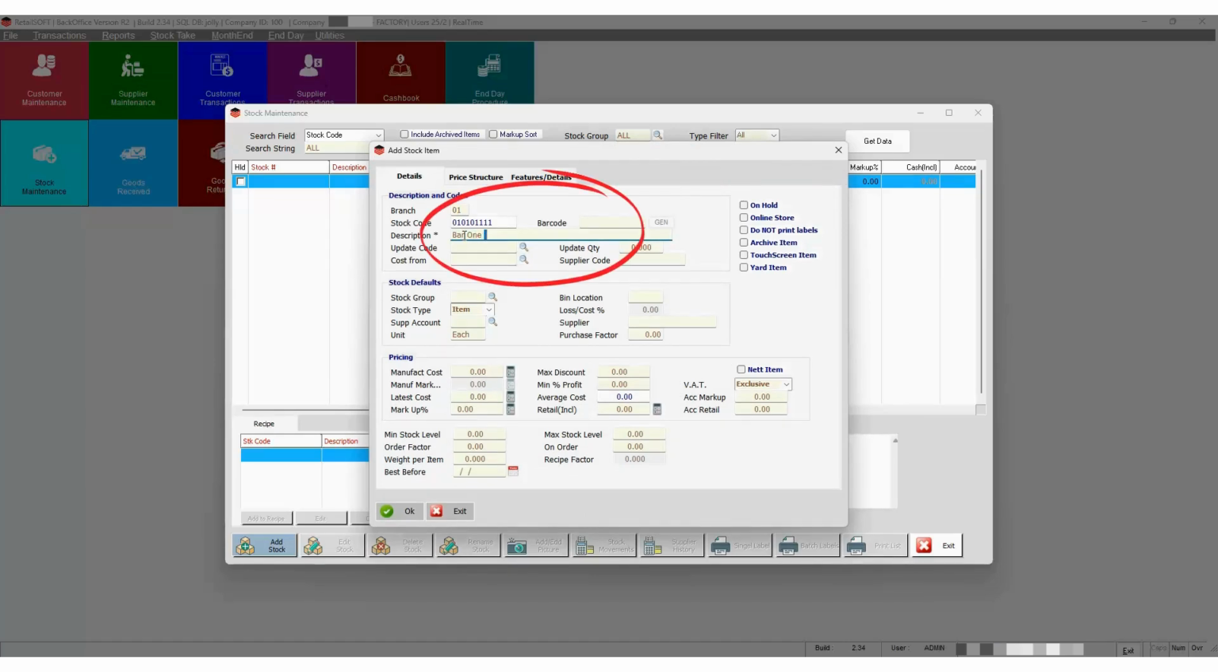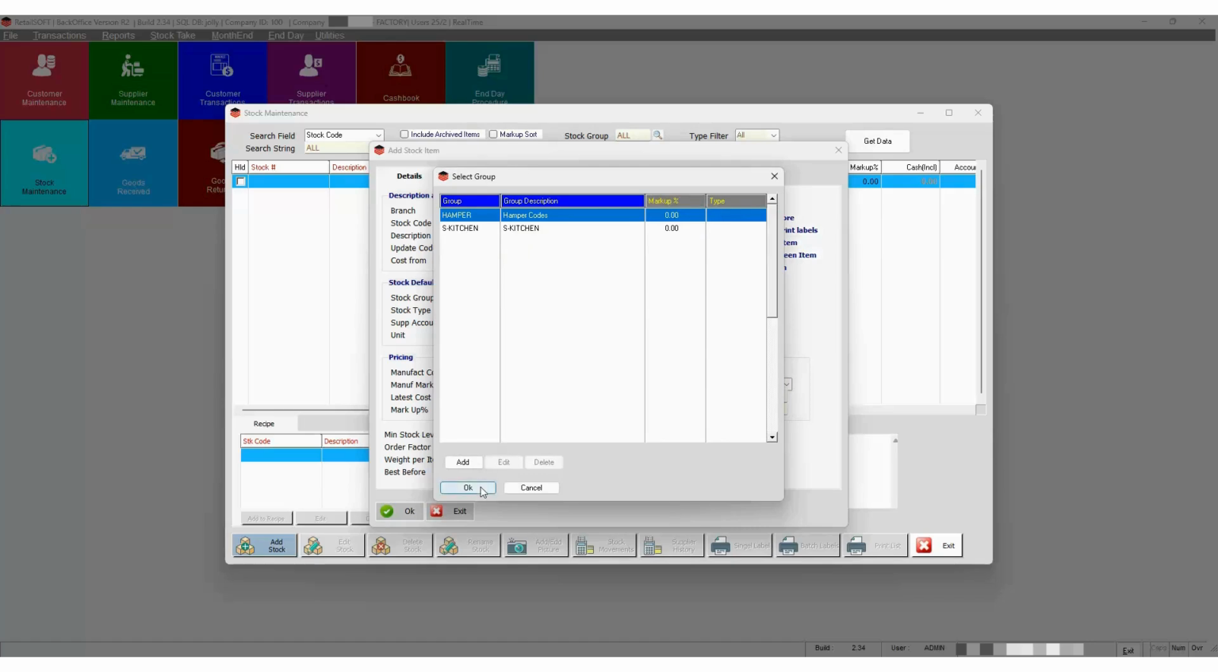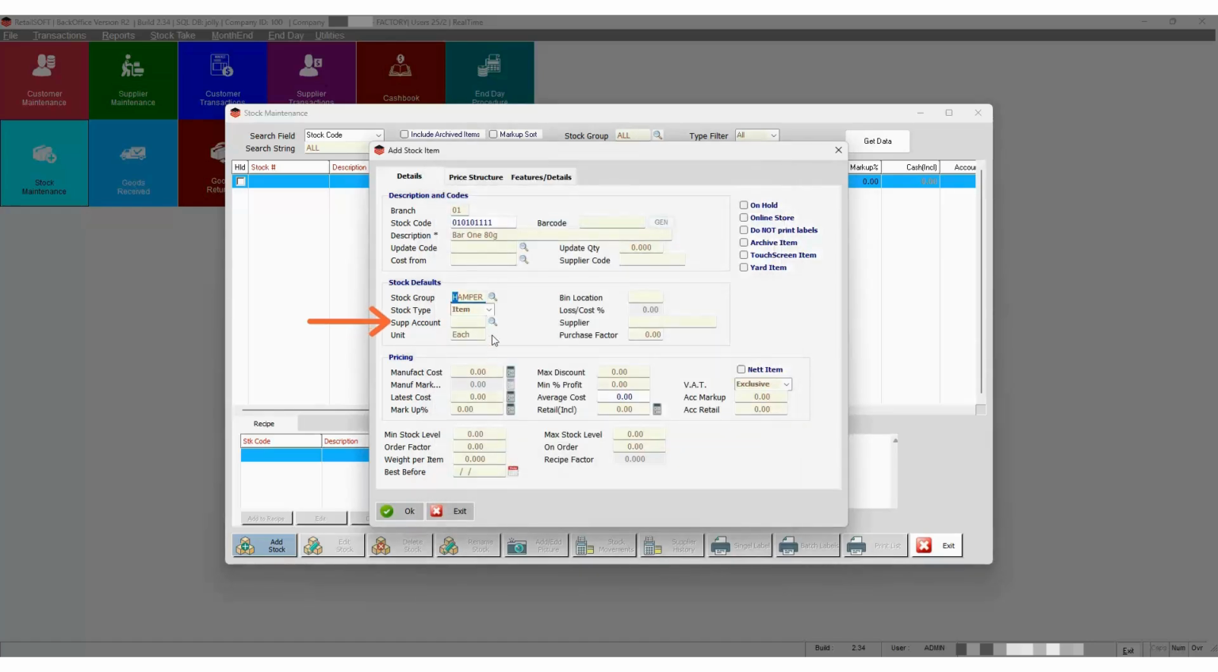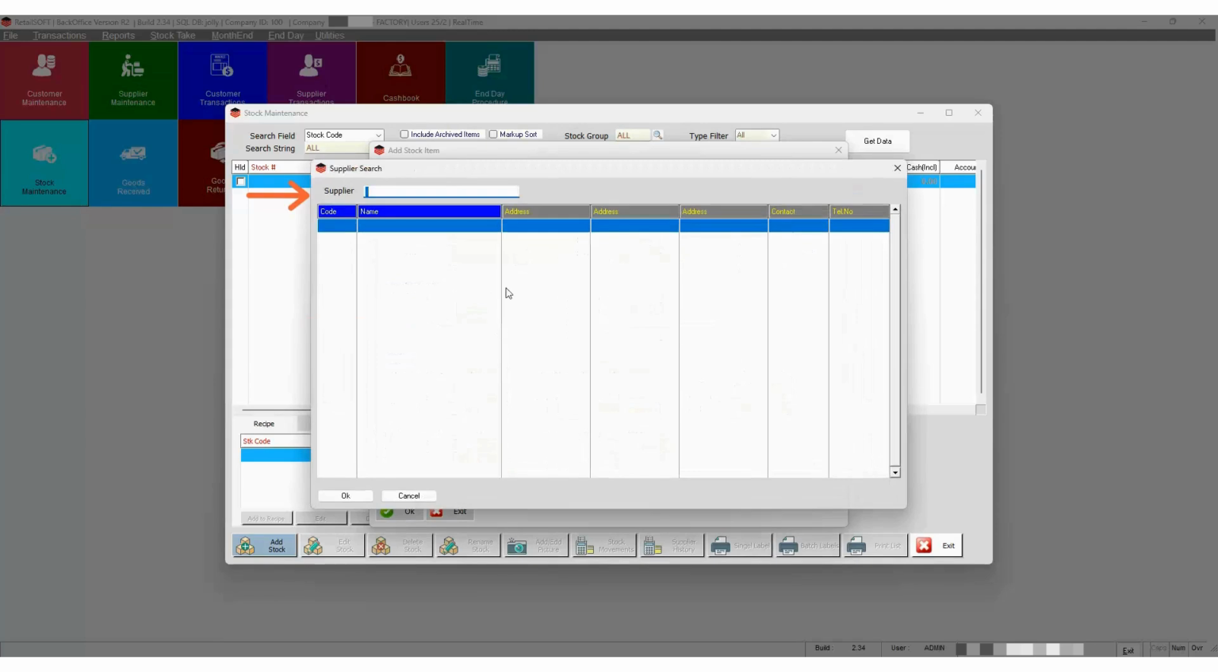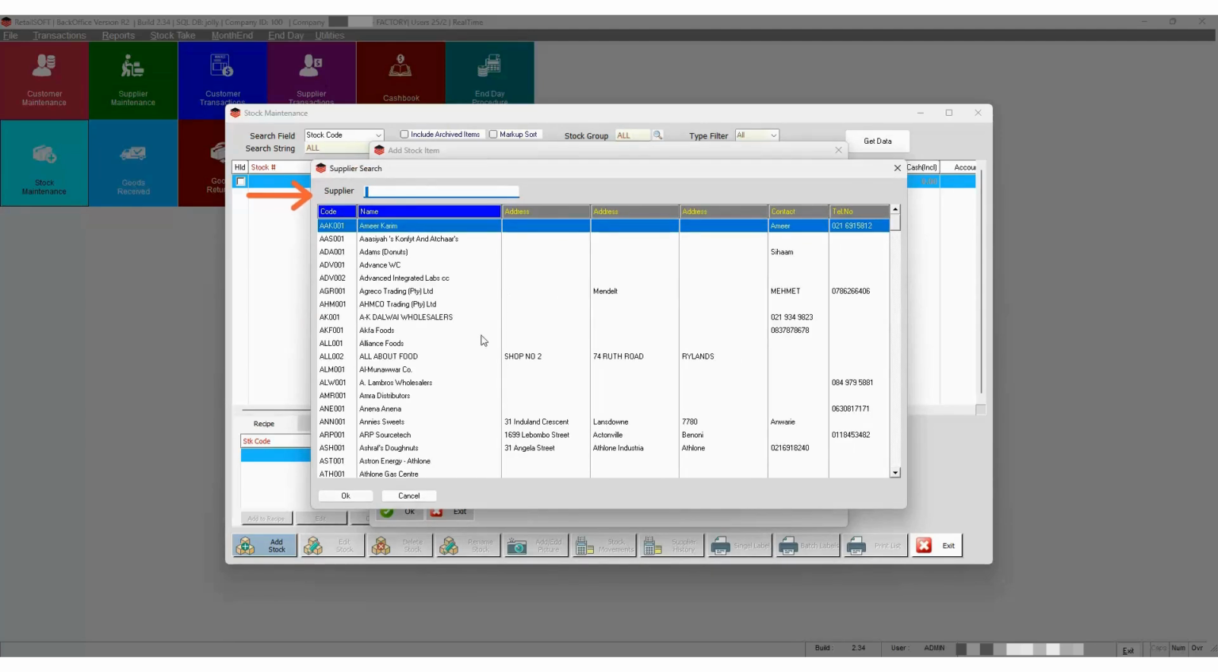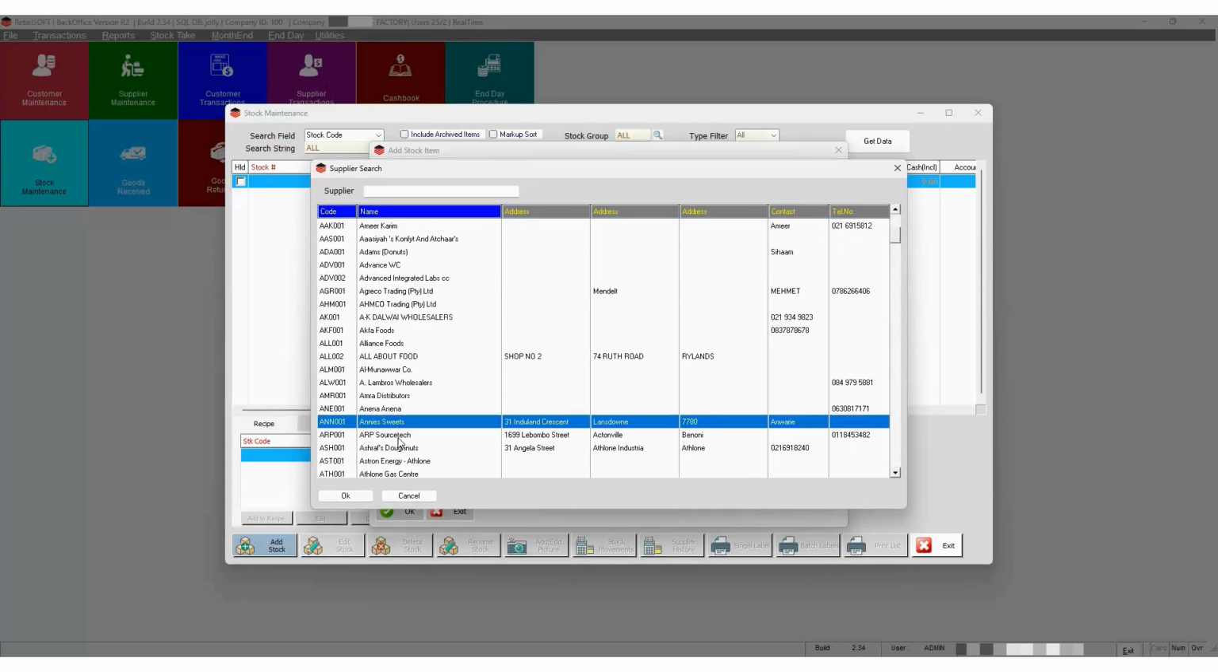Here we will start by filling in the description field. After that, you can select a group you want to add the item to, if applicable. Next, we will be selecting the supplier account. Follow the on-screen instructions and select the relevant supplier.